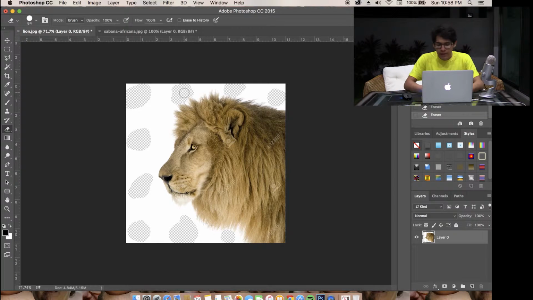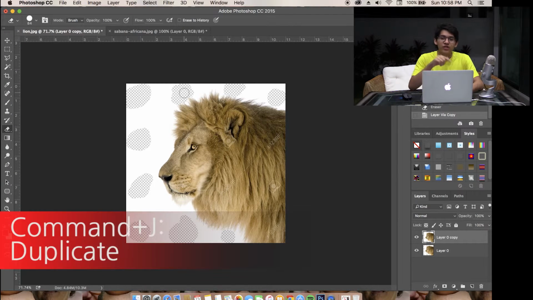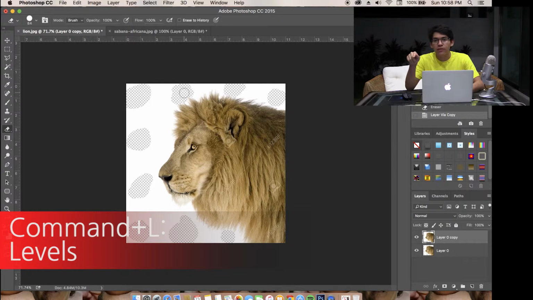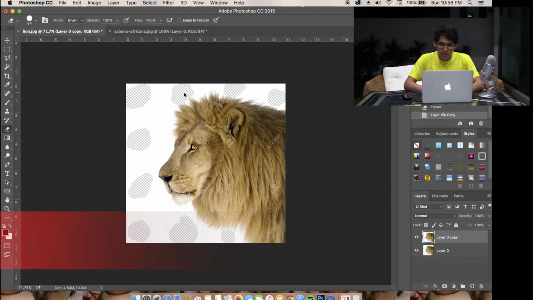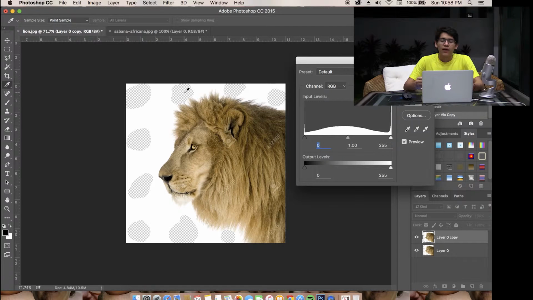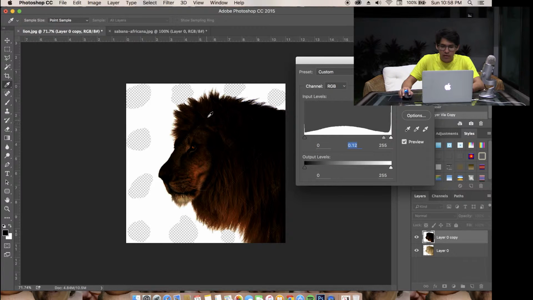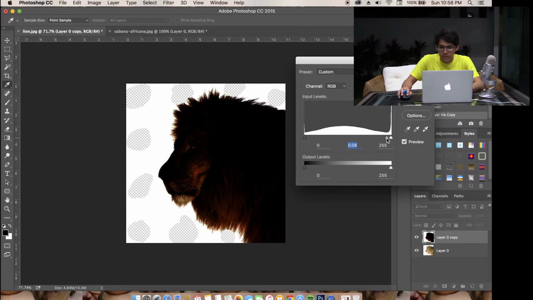Okay, now duplicate your image and go into your levels window. That's Command J for duplicating and Command L to enter the levels. The levels are gonna allow us to change every color in the image that's not a black or a white into a black or a white. So if I take my midpoint slider and drag it to the right, it's gonna make all the yellows, the goldens, the reds on the lion turn darker.